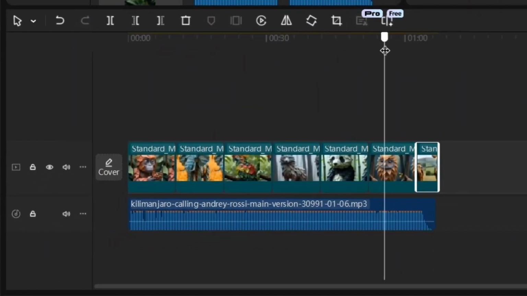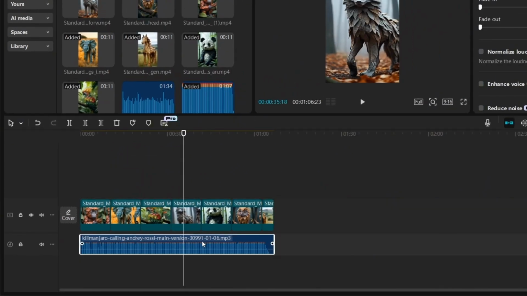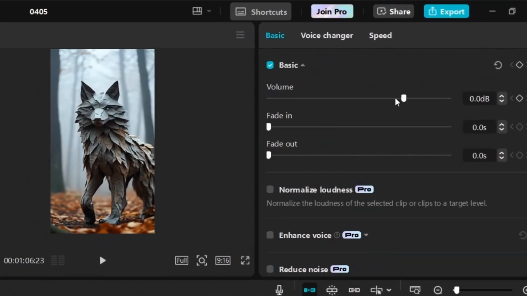If you think the clips are too long, we will shorten them a little and adjust them to focus on the animal's movement. We will also lower the music volume so it's not too loud, and we will add the sound effects.